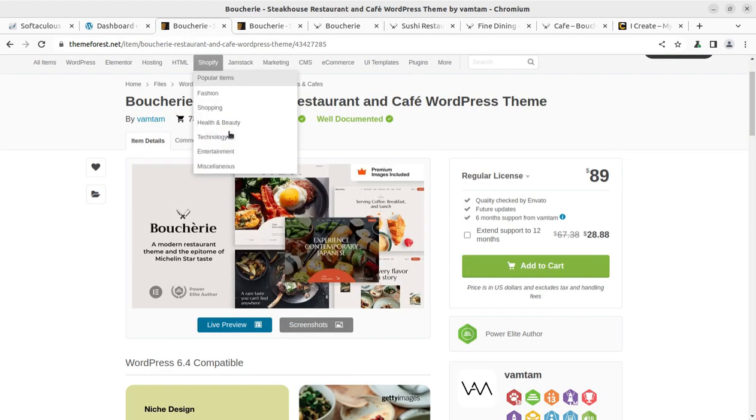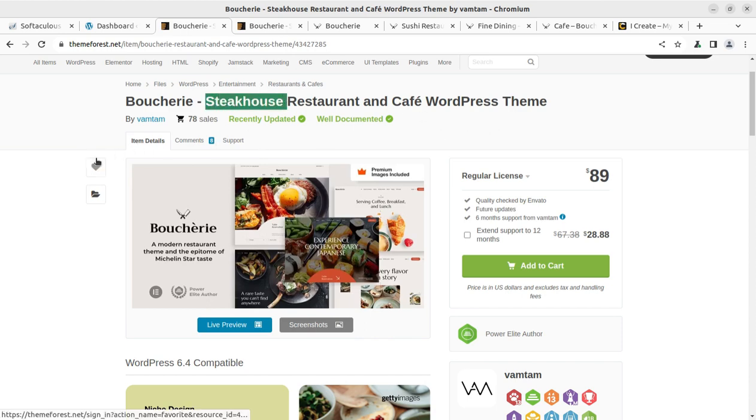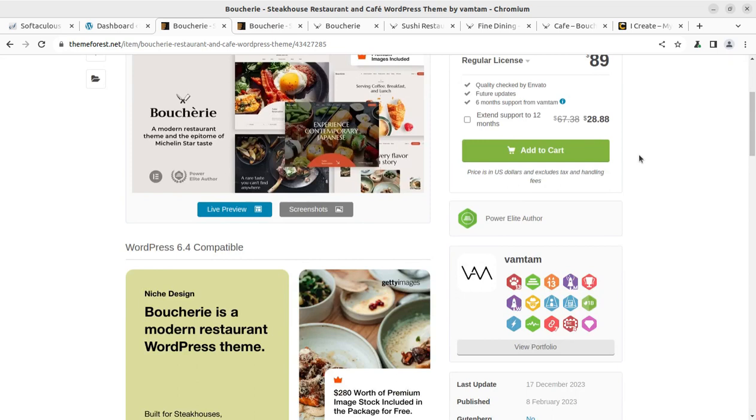And the theme is called Boucherie, and it is a steakhouse restaurant and cafe WordPress theme, and it is coming from the VAMTem. We have already used multiple themes from this house, and all the themes coming from VAMTem are really wonderful, and they are of course Power Elite Author.